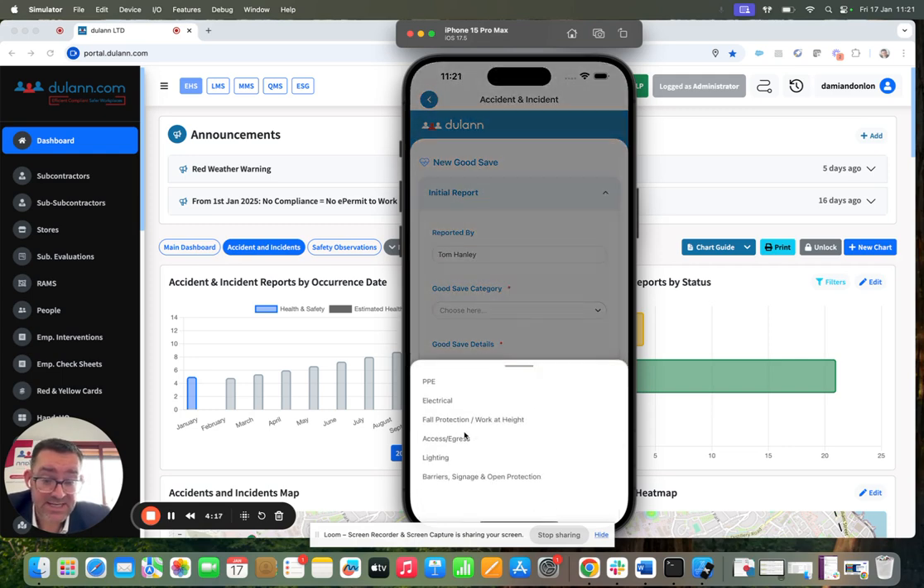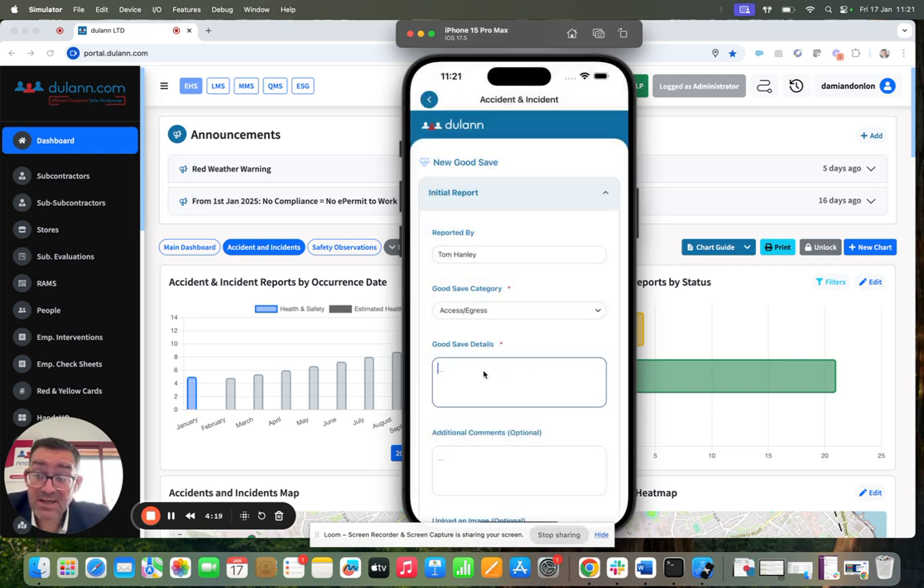Let's say it's an access and egress one. These questions and these forms are entirely yours, in the main, so they can be as long or as short as you want. We have some clients that have 200 questions here. For good saves, I like 4 or 5 quick ones. Good save details: picked up baling twine on footpath that fell off a low loader. Just as a matter of interest.